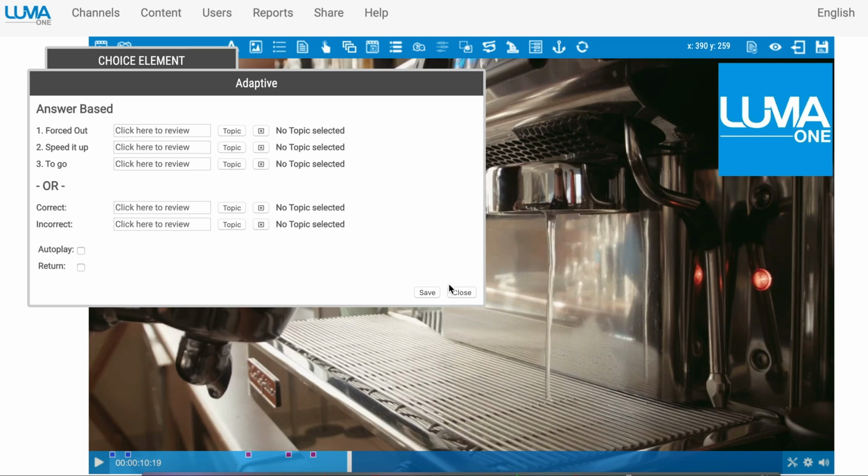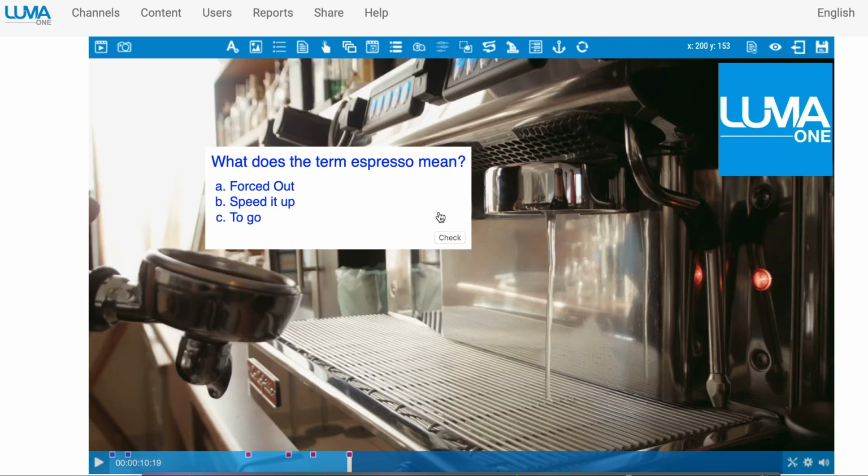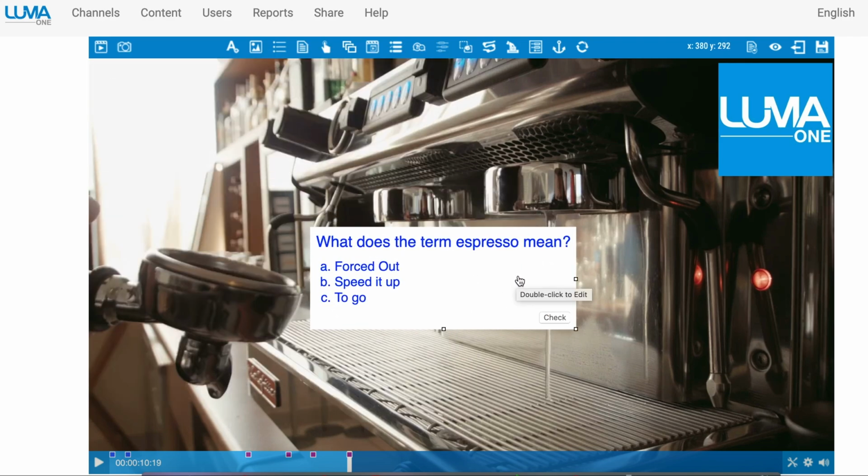So for this example, I'll not set it as adaptive. We'll click close, and I'll save my question, save and close my window, and drag it into the correct area of the screen. So we've just created a single choice question.